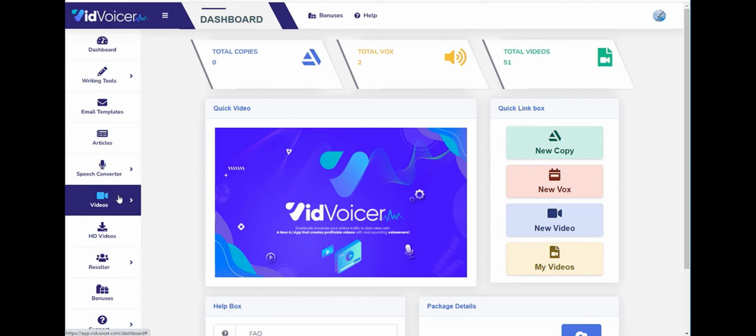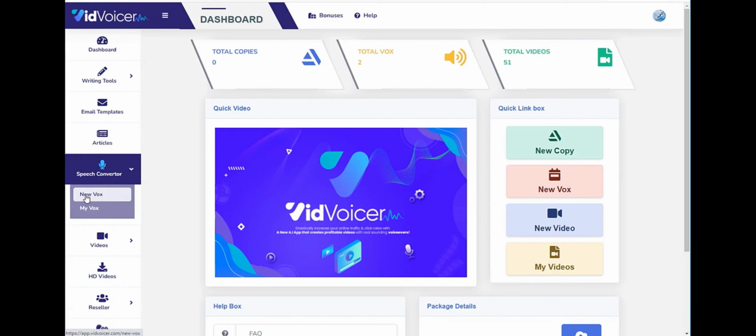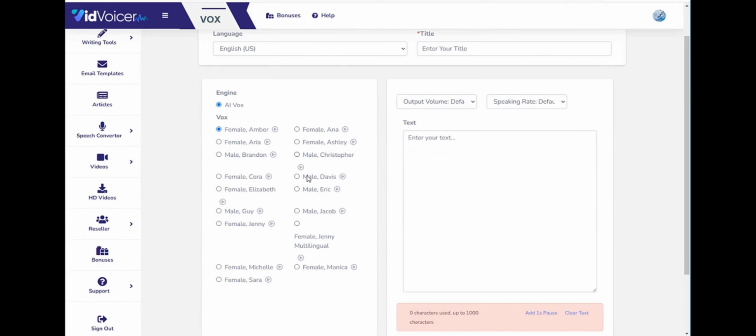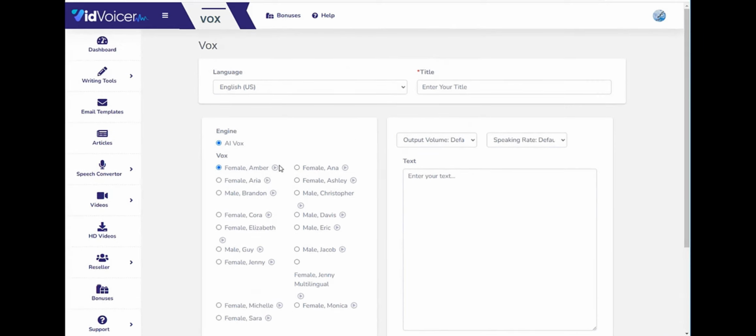There are two main features I want to point out to you in this demo. We've got the speech converter and the video producer. We're going to start off with the speech converter, so I'm going to click on that menu and click where it says New Vox. Vox is just our term for voiceover. As you can see here, when you click that, you'll see 17 different voices right off the bat. These are the English US voices.